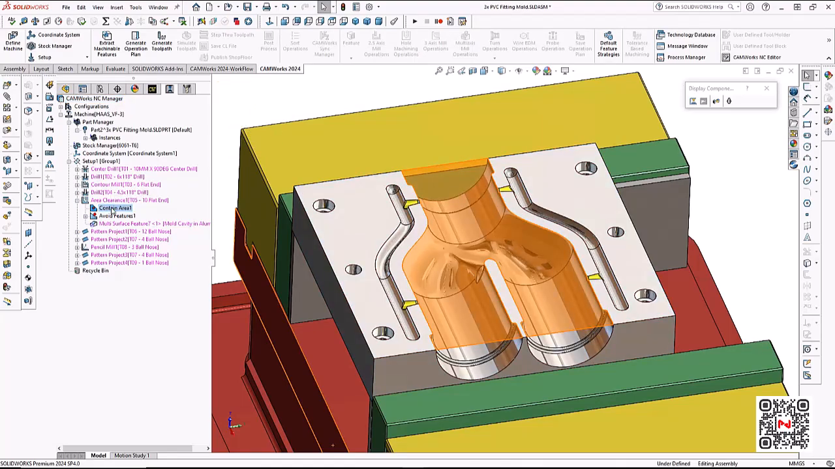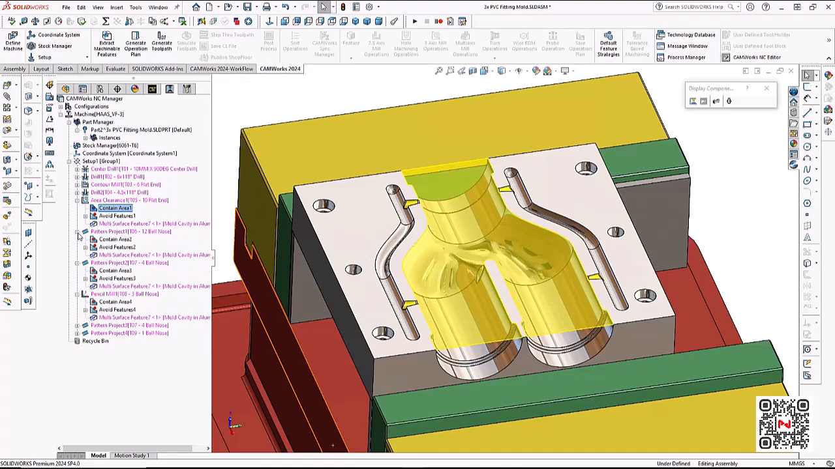And once I've created a contain area like that, I can easily drag and drop it across the other operations. So I'll just drag and drop, using my control key, that contain area to these other operations that I want to be contained within that cavity. So both those semi-finish, finish for the cavity, and then also the pencil milling for the cavity are using that contain area now.